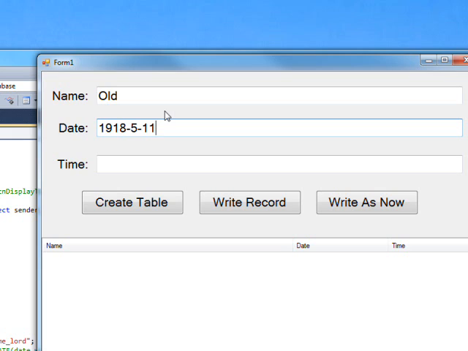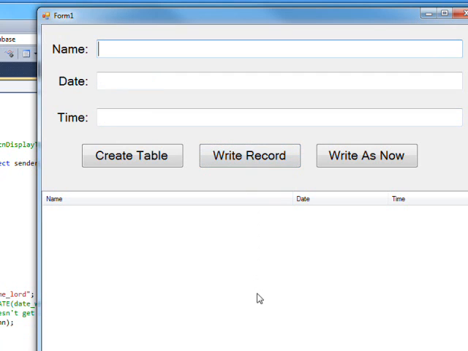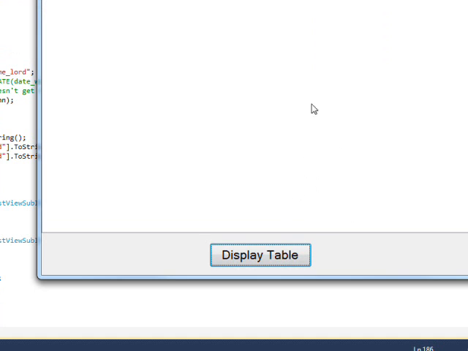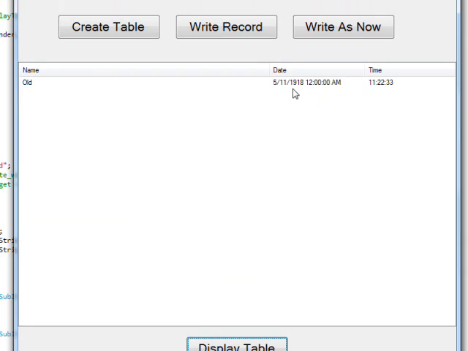which is the year, a dash, the month, a dash, and the day, and then the time in good SQL format, which is the hour, the minute, and the seconds. And then you can write the record. And then we can go down to the second half, which displays the table, and hit display table and see that the data we typed in is indeed put into the database.